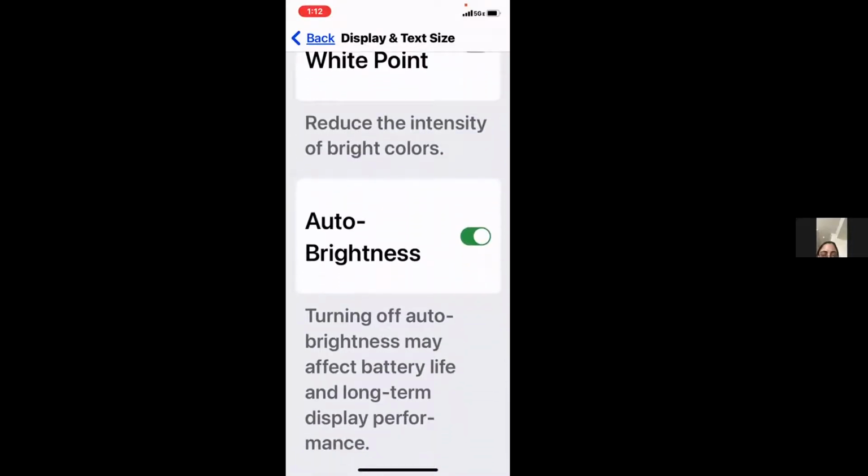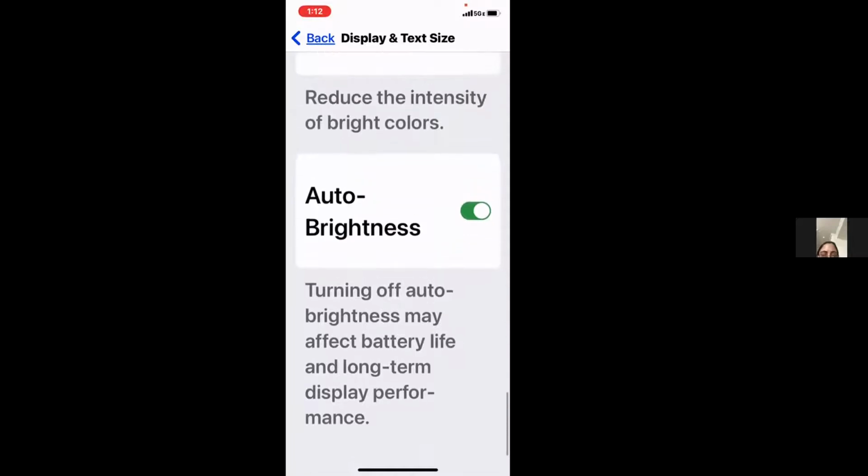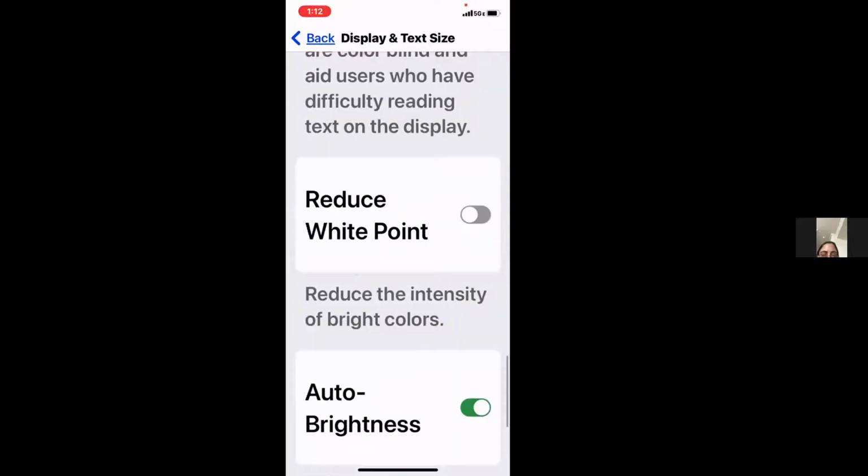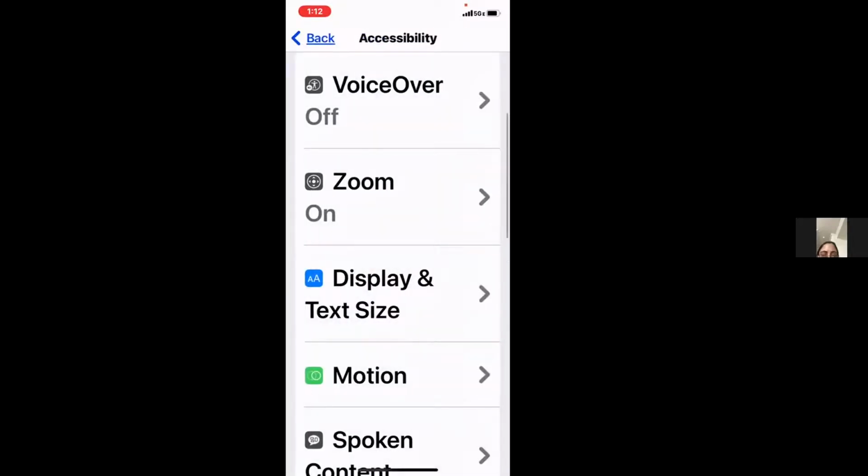Auto brightness is good. For instance, if you are in a bright room and then you go to your closet and you're using your phone, the brightness on the screen changes automatically, which is quite useful. So this is one of the things under display and text size that we talked about.